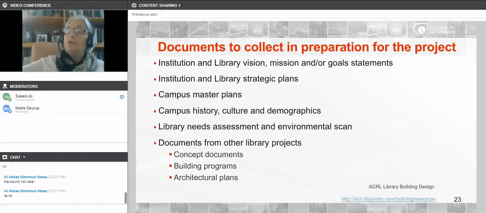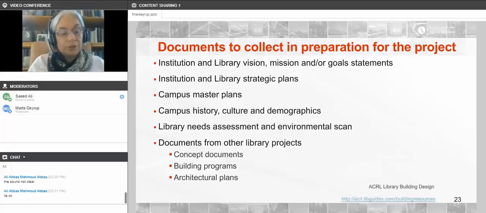Before you even start to invite the architect to come, you'll probably send out several bids to find the one that will do your project in the most economical yet satisfactory way that you can. You want to start to collect documents in preparation for the project.